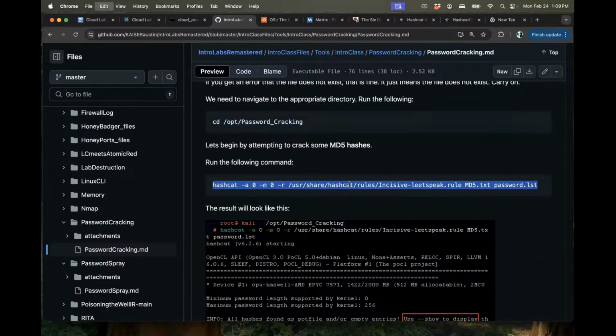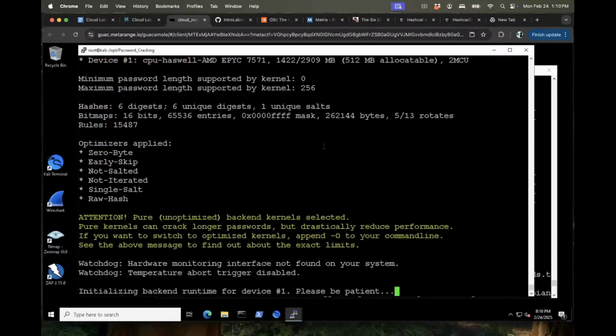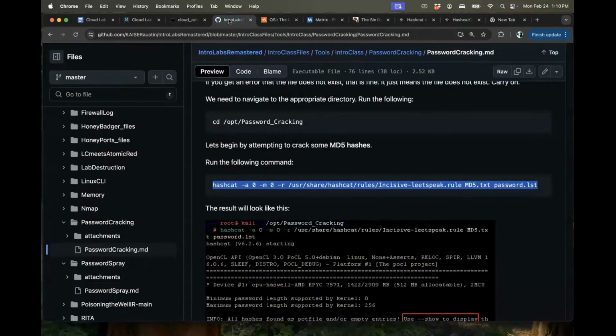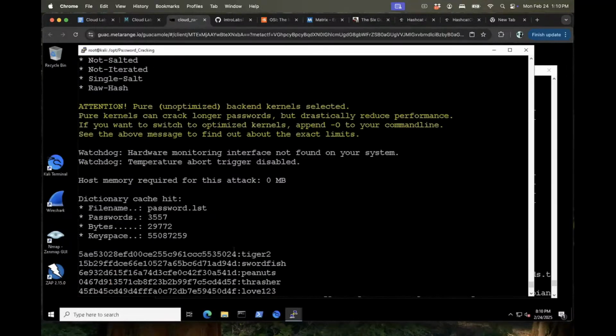And then we do the single crack. We're going -a 0, single crack. The mode is going to be 0 for MD5. And then we're going to use these rule files. The rule files are interesting because we're going to be using leet speak substitutions. We're going to be cracking the passwords in the MD5.txt file, using a password list of password.lst. And down here, you can see it now cracked it. So now it's got tiger, swordfish, peanuts, thrasher, and love123.